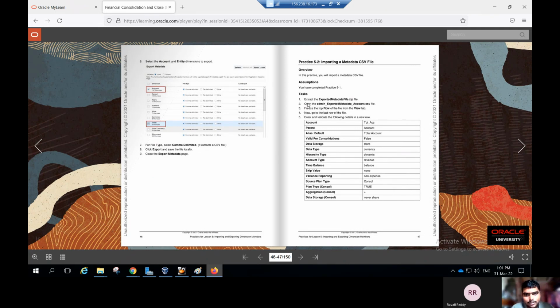Practice number 5.2, importing the metadata .csv file. First, we have exported the metadata files. We completed practice 5.1, because in it I changed the metadata for the account dimension and added a metadata member. Under the account dimension, one member is created, Total Account, and the parent is Account, and the alias is the default for Total Account.